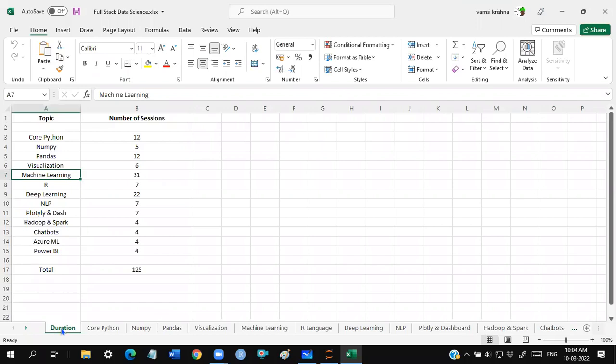And here we can see all the main topic names, and it also contains the duration of the course, guys. Totally it is going to be 125 sessions. Every day it is going to be a 1.5 hour class. Like that, 125 sessions will be there, which will make around 4 to 5 months.